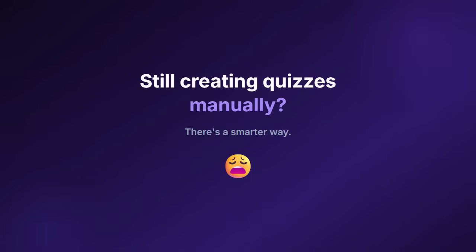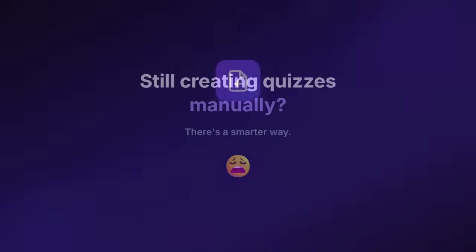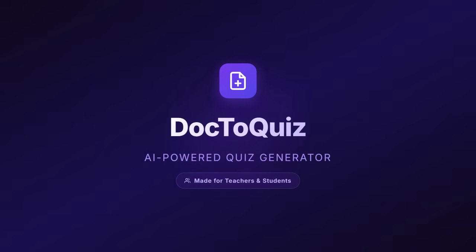Turning documents into quizzes used to take hours. With DoctoQuiz, it takes seconds. Meet DoctoQuiz, the AI-powered quiz platform built for teachers and students.